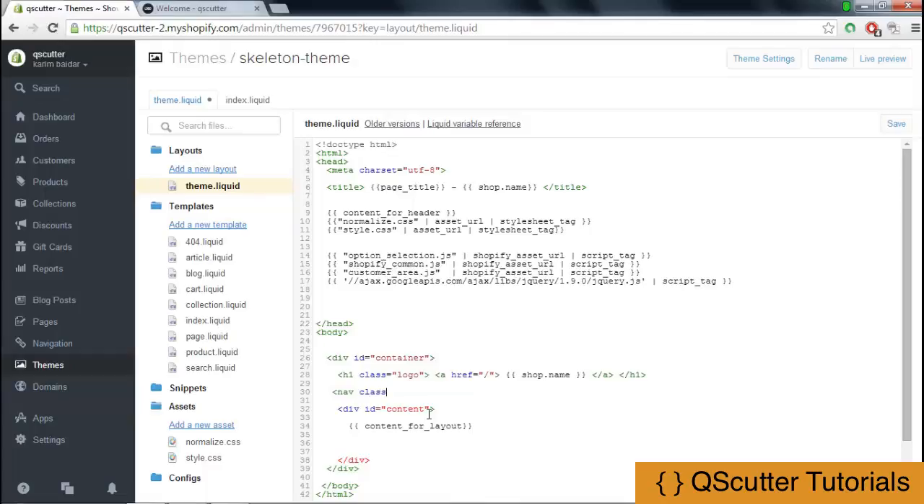I'm going to use nav class main menu in here, and then I'm going to close this nav class main menu, and then I'm going to use an unordered list class in here. Unordered list is used for lists in HTML.